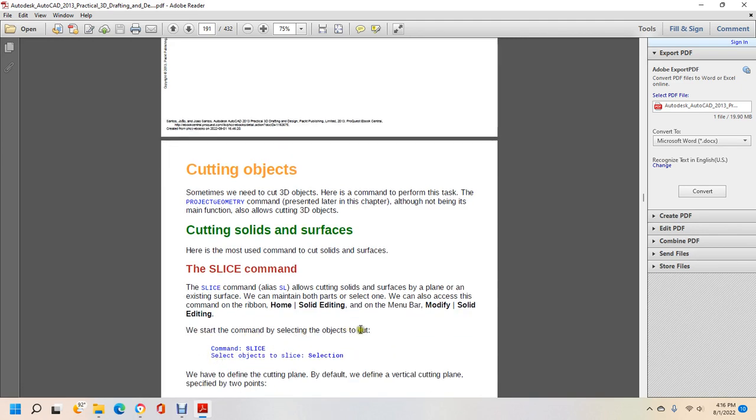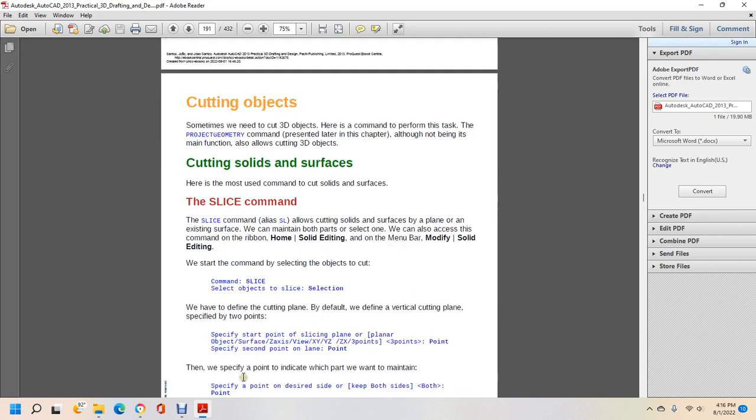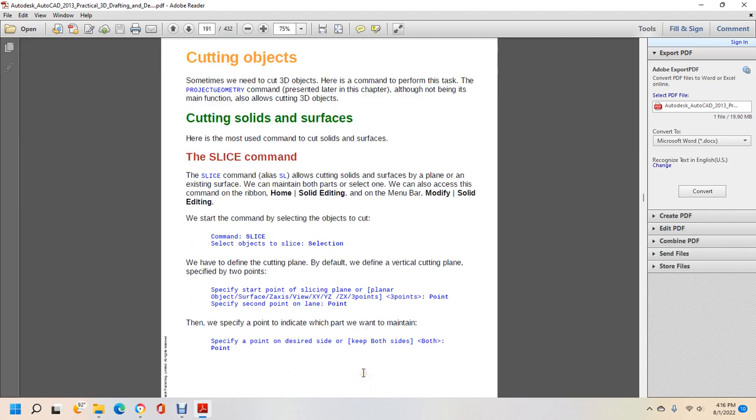We start the command by selecting the object to cut. Command slice, select object to slice, and selection. You find the 2 points cutting plane by default, which defines a vertical cutting plane specified with 2 points. Specify the first point of the slicing plane: planar object, surface, z-axis, view, XY, YZ, ZX, or 3 points. Specify second point on the plane. Then we specify the point indicating the part we want to maintain. Specify the point on the desired side, or keep both sides with the both option.